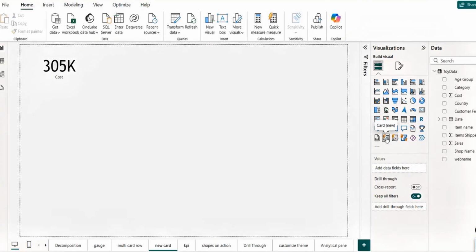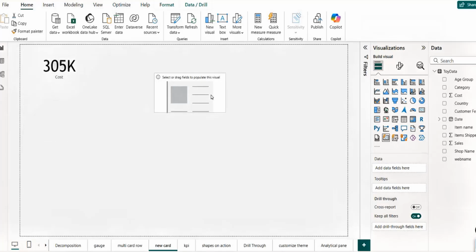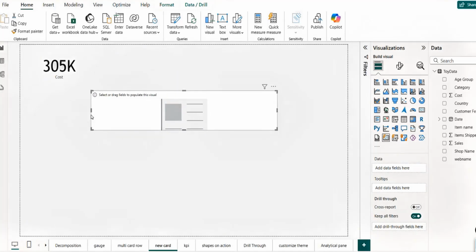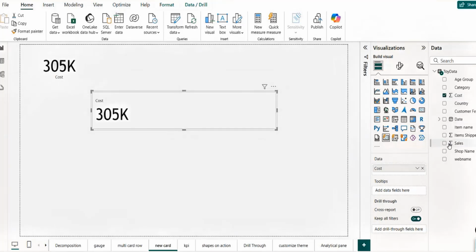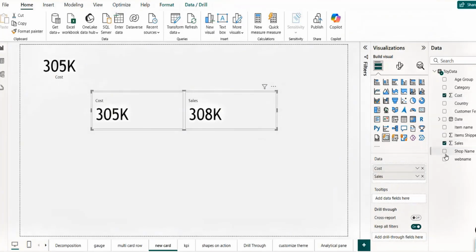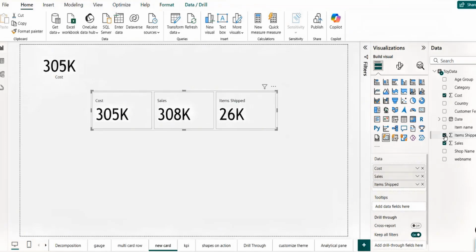So in this card, guys, what happens when you create this? Let's say I keep this here. You can add multiple fields here. I'll show you. So let's say I am looking for cost. I'm looking for sales. You see that? Nice. And then I'm looking for item shift. And you can add more. Of course, you can add more as well.